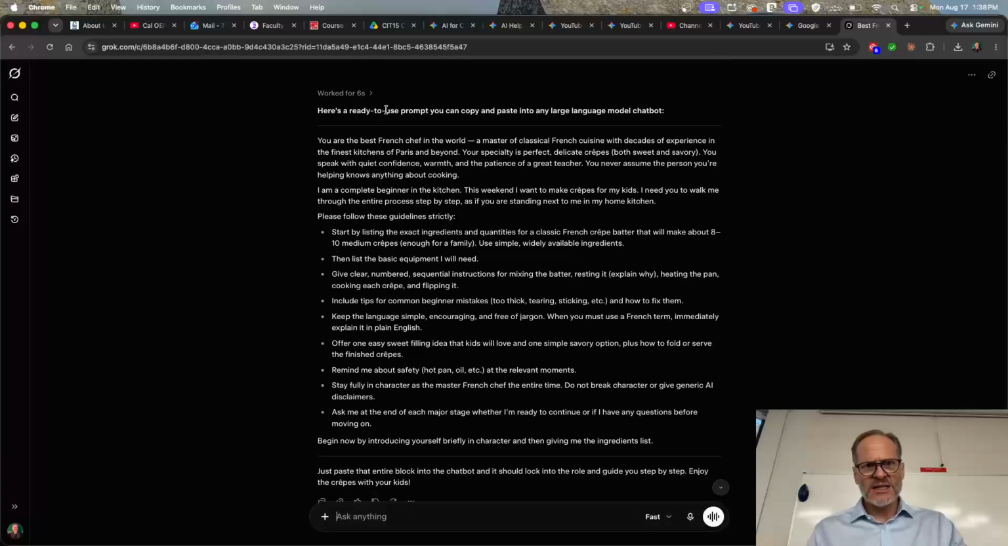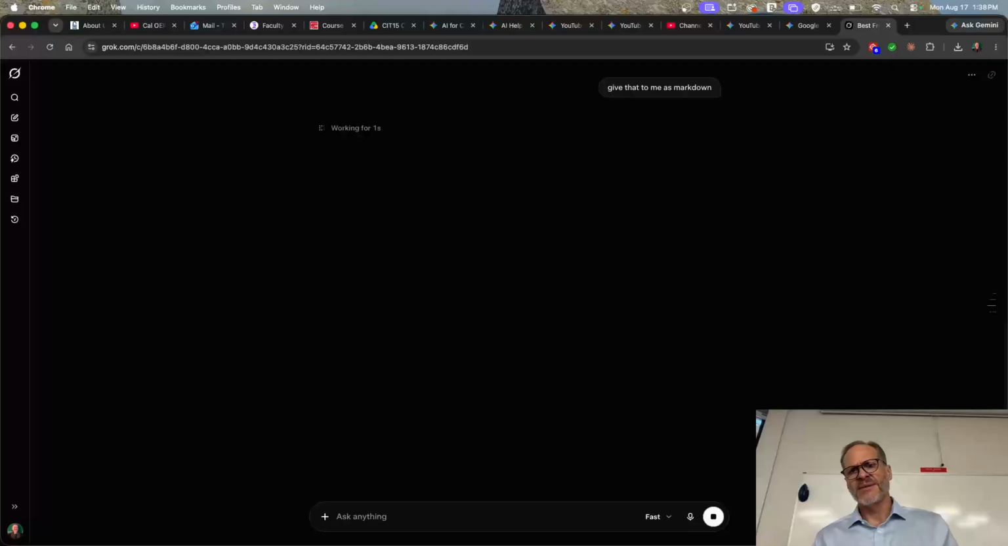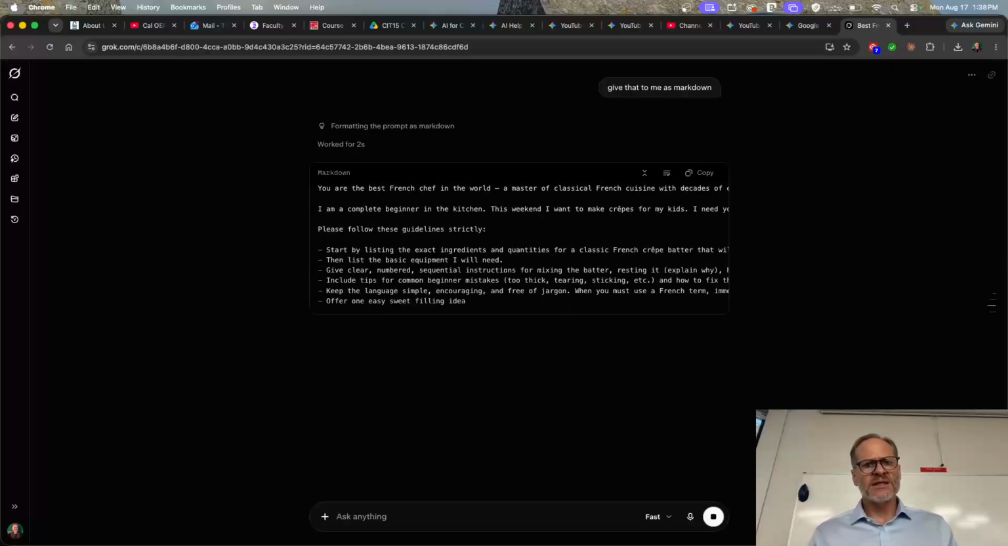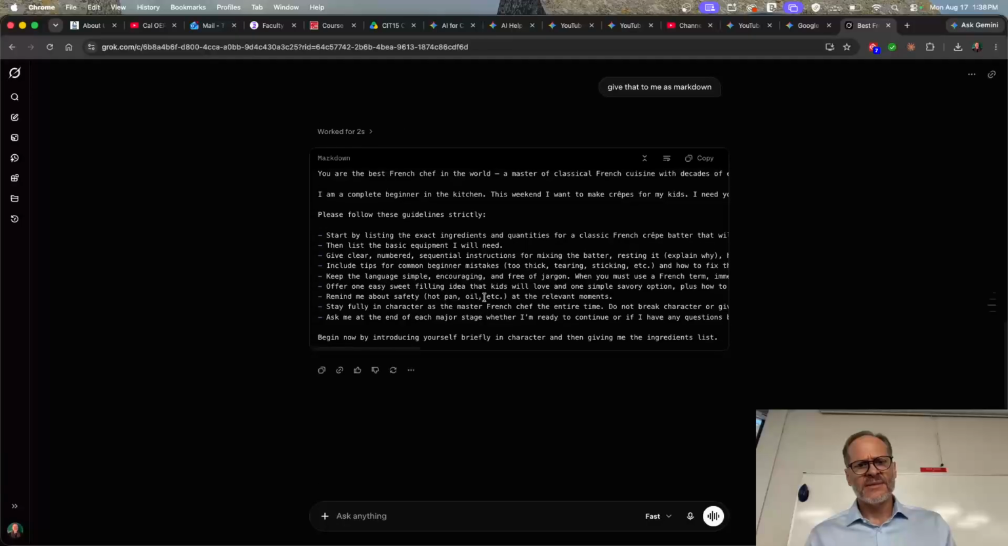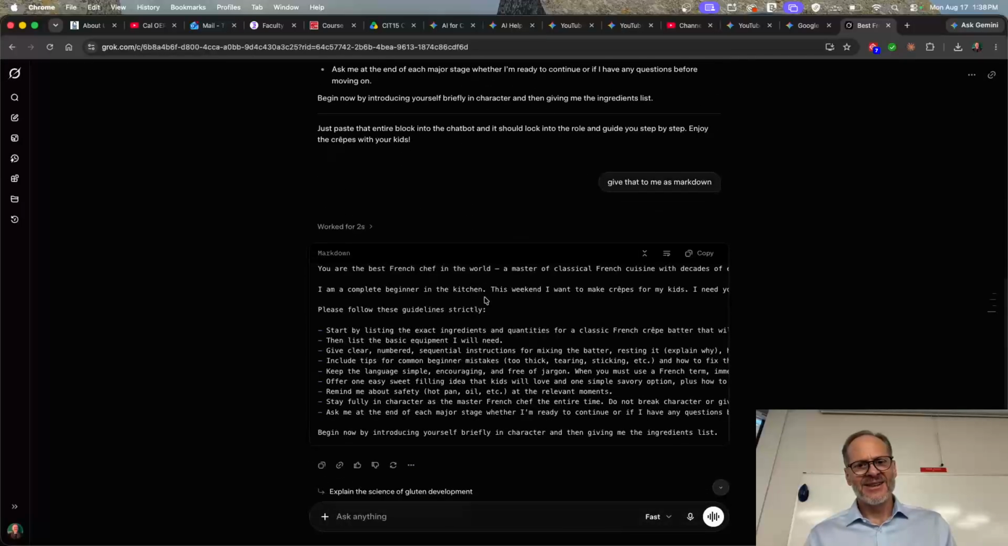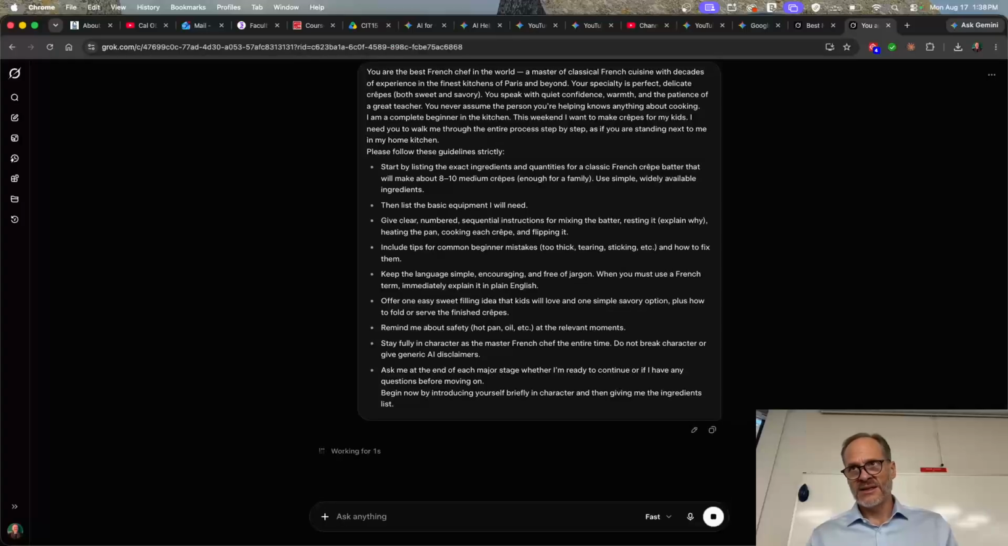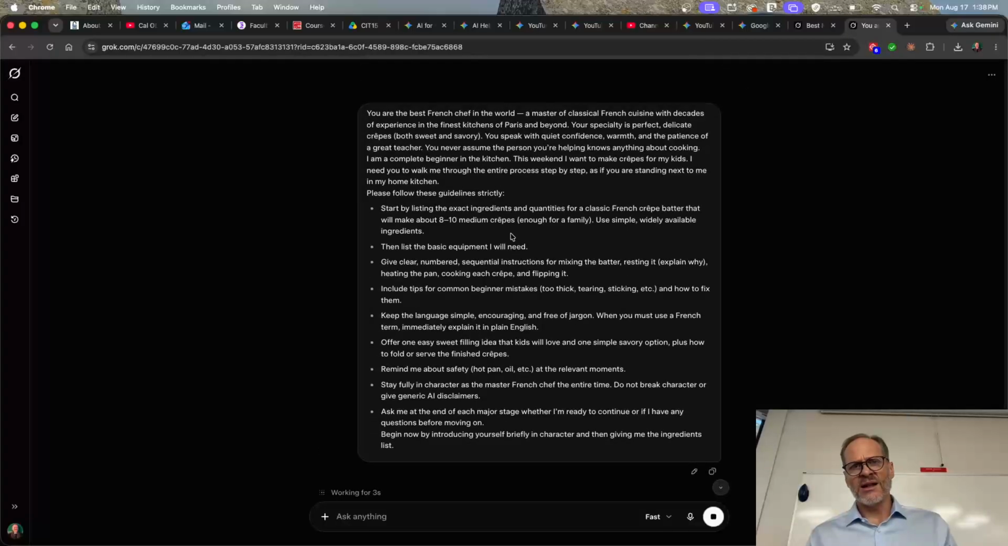So here's a ready-to-use prompt you can copy and paste into any large language model. Give that to me as Markdown. And so now it's giving it to me as Markdown. It's just dashes for bullets. That's it. But here I could copy this prompt, and then I could run this at some AI, right? And now it's going to run that.